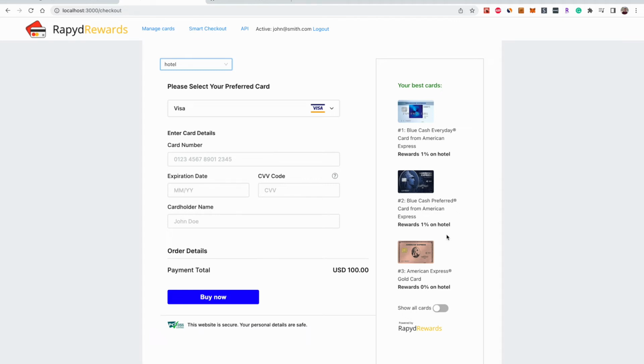I know when I pick a card, often there's rotating categories, there might be a promotion, and this just takes the guesswork out of it. So I'm maximizing the rewards I'm getting on a purchase at the time I'm completing a Rapyd checkout or whatever the checkout process I'm doing happens to be.